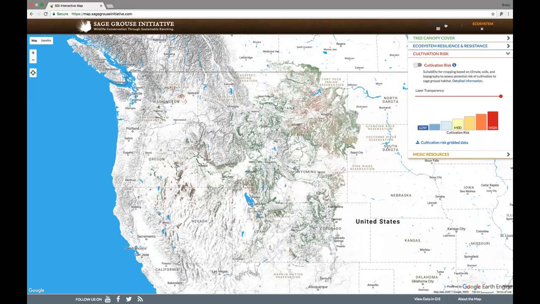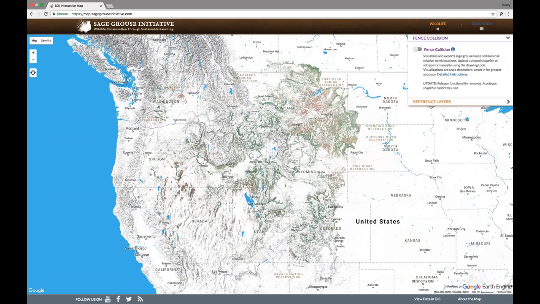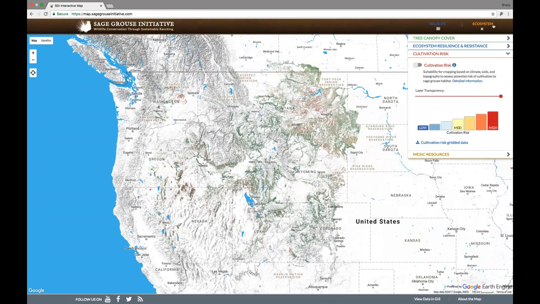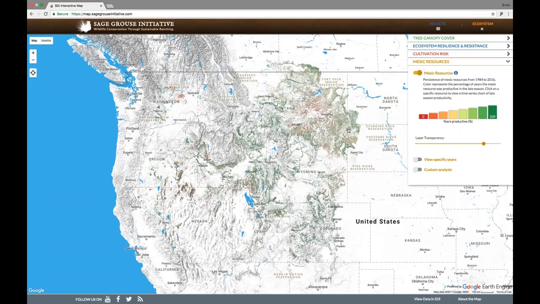If you go over to the wildlife category, it'll switch over and show our current wildlife layers. We currently have the fence collision risk layer, as well as some reference layers that will show general sage-grouse information, the current range, the management zones, the packs, so on and so forth. One thing that you can do is turn these panels on the right-hand side on and off, so you can have a clear picture of the map without any information blocking your view. I'm going to turn the ecosystem panel back on, and I'm going to go to the Mesic resources layer, because that's what we're going to talk about here shortly.